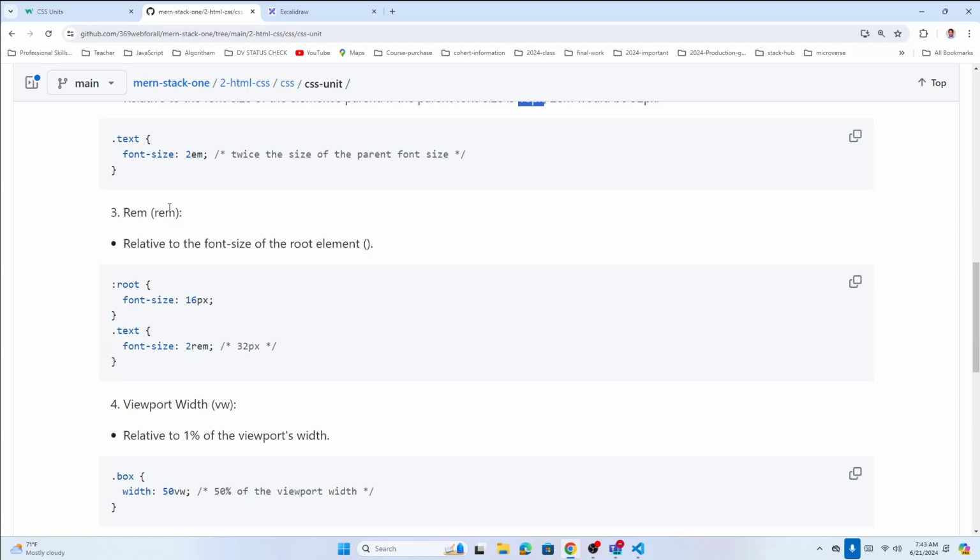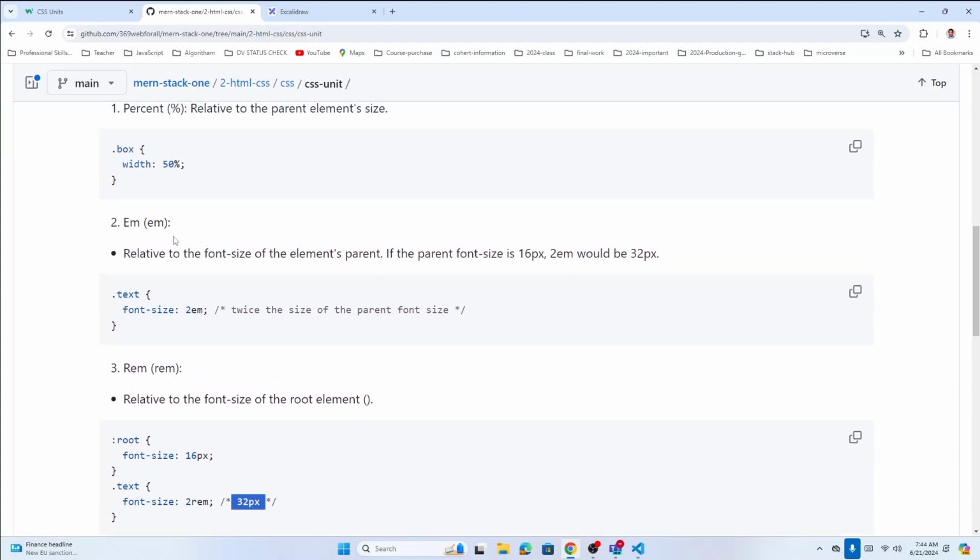But REM is in relation to the root element, the HTML element or body element, the root, the top level element. So in the root element, if the font size is 16, I can apply any other element's font size based on this root element. If I set my text in the div to 2 REM, that equals 32 pixels. When you change the root to 8, 2 REM will be 16 pixels. That is a unit relative to the root element. Root EM, we call it REM.